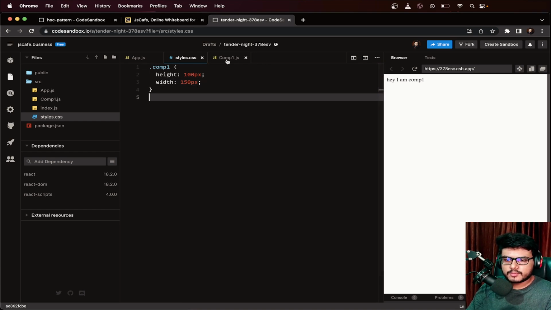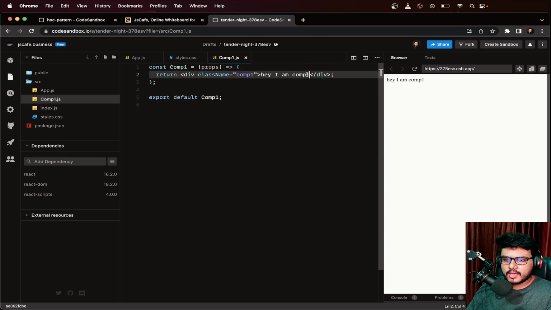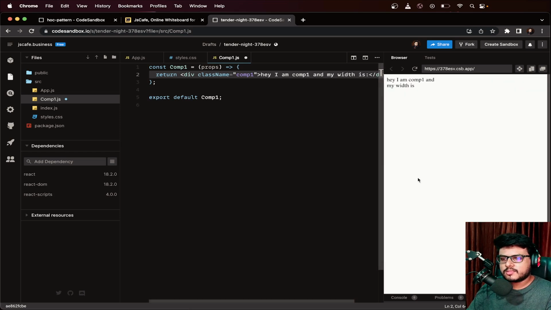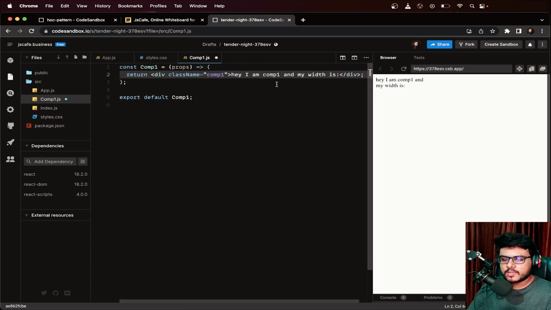Okay, this is a very basic flow. Up till now everything is really simple. Now comes the scenario where I want to print the width of this particular component. So I'll say, hey, I am comp1 and my width is something which I don't have access to, right? Currently I don't know what the width of this component is. I am completely unaware. Please make this information available in this component.